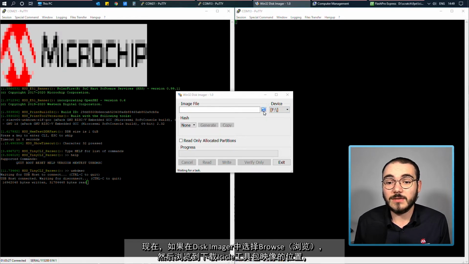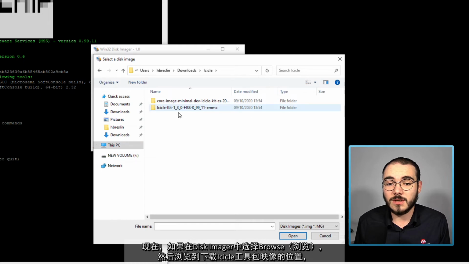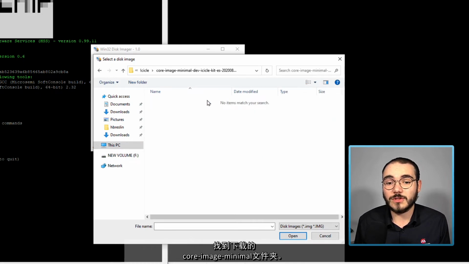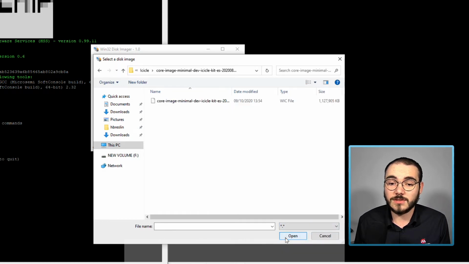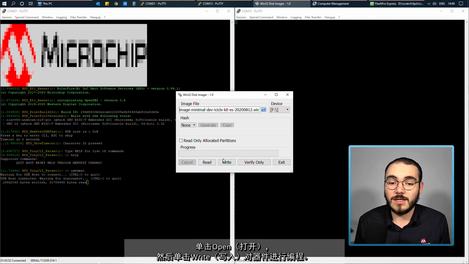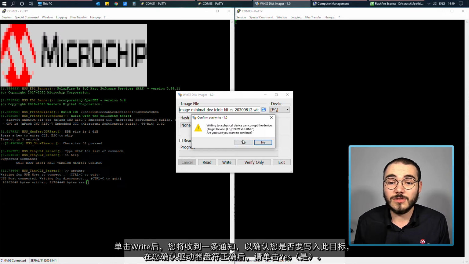So now, if I select Browse in Disk Imager, and browse to where I downloaded my Icicle kit images, I'm looking for the core image minimal folder that I downloaded. If Win32 Disk Imager doesn't find the image, select the disk images in the bottom right and search for all files, and then select the WIC file. Click Open and then click Write to program the part. You can see some stats in the HSS console window to let you know how many bytes have been read and written. When you click Write, you're going to get a notification to make sure that you want to write to this target, and once you confirm your drive letter is correct, click Yes.